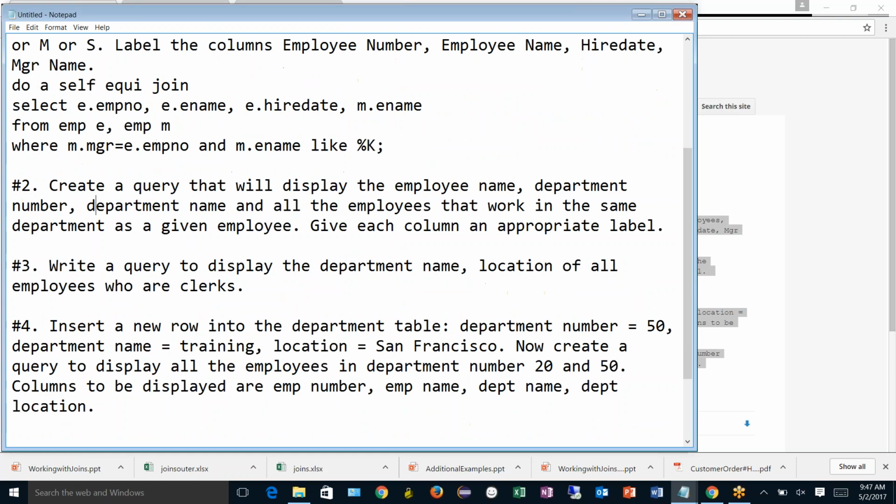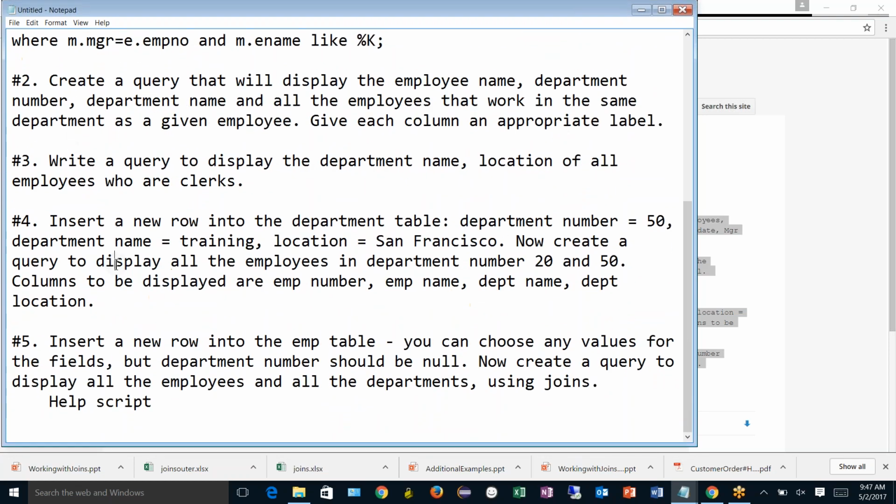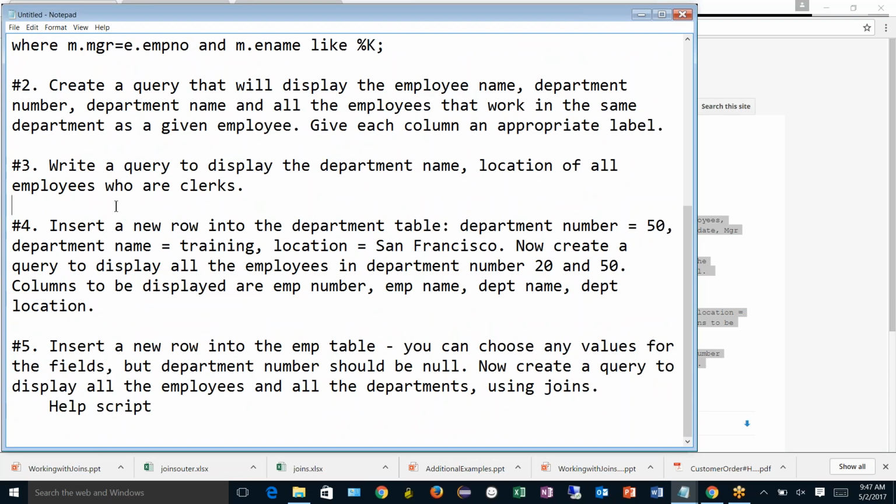The next question says, create a query that will display the employee name, department number, department name, and all the employees that work in the same department as a given employee. So the given employee can be one you choose. You can just say employee ID 1234 or employee name equals Alan.